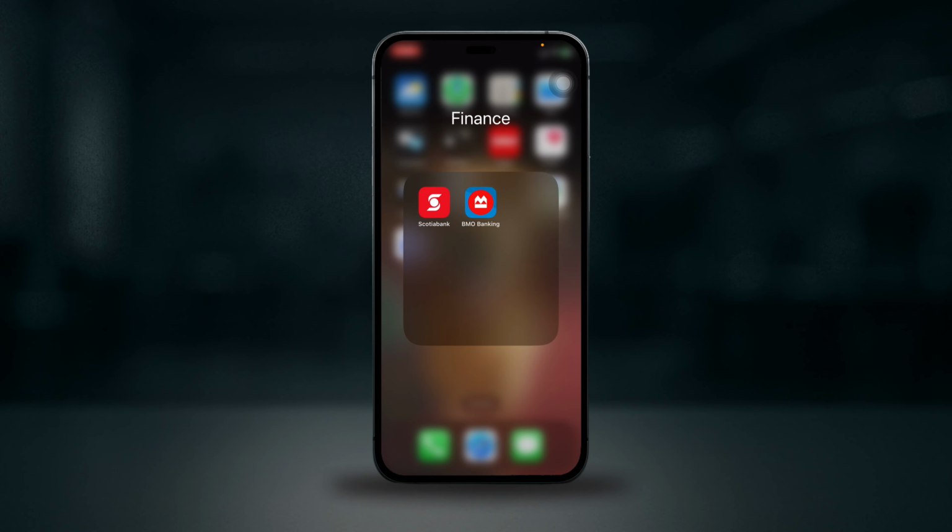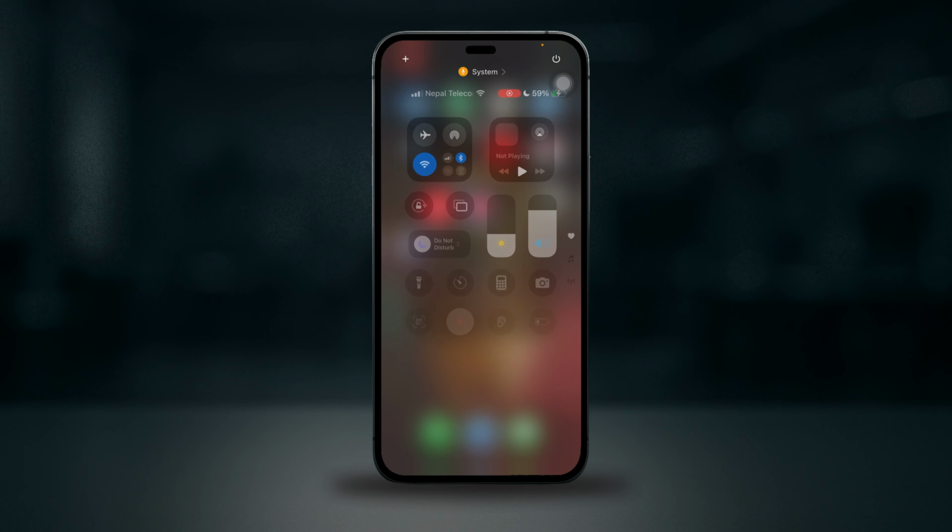Everyone, welcome back. If the BMO app shows a network or connection error, start with your internet.